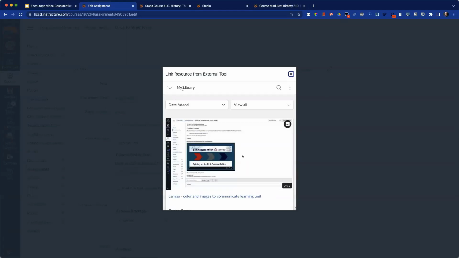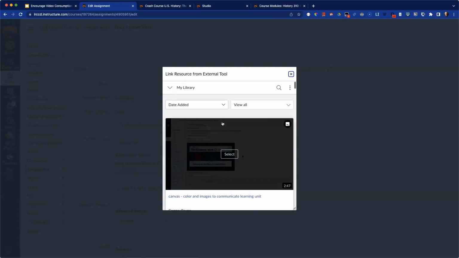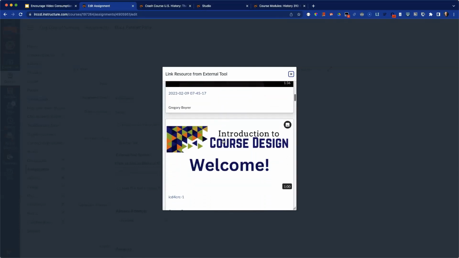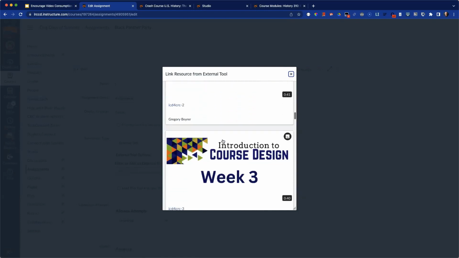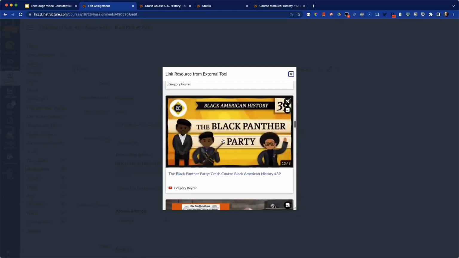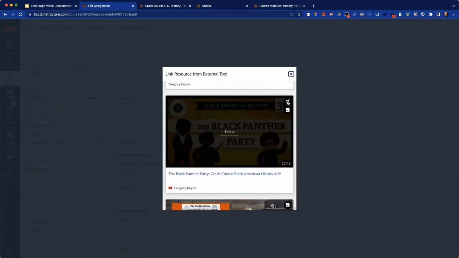The navigation defaults to my library. I can search here, but I know that it's the most recent one that I edited. So I'm going to scroll down until I find, there it is, Black Panther Party. I see the quiz icon up there, so I know this is the right one.